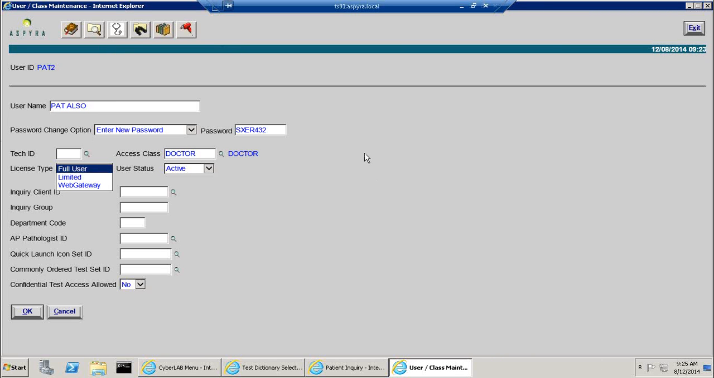The limited user is no longer used, it's basically identical to the web gateway user, but the web gateway user identifies this person as a web gateway user, and the only two menu items that are available are order entry and inquiry. And you can choose to give them only access to one or the other or both, and then limit what they can do when they get in there.